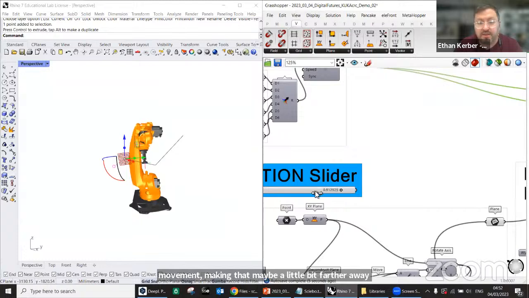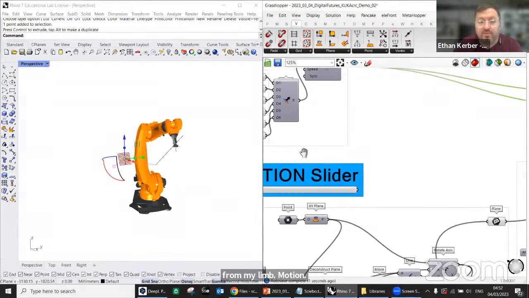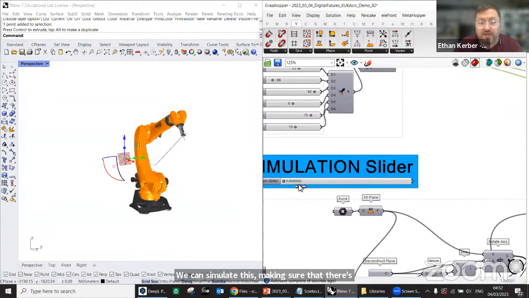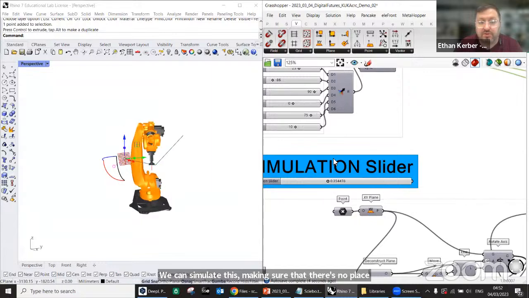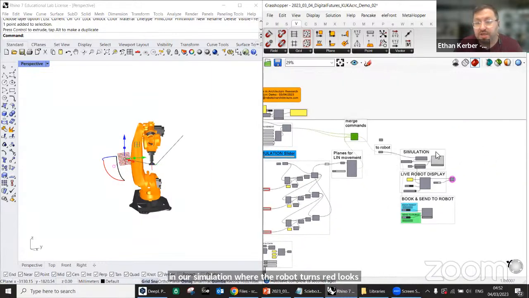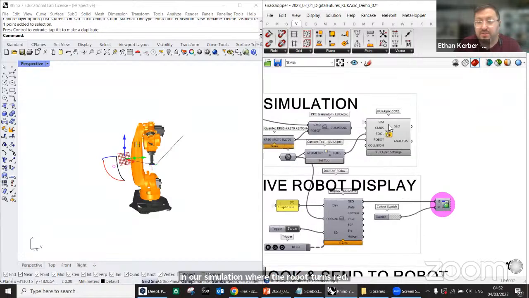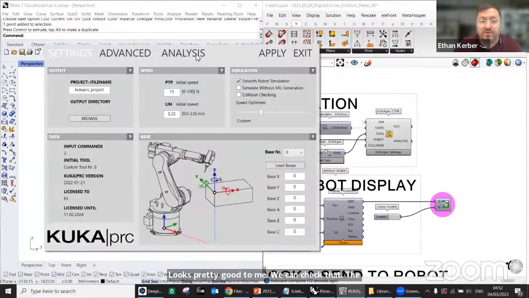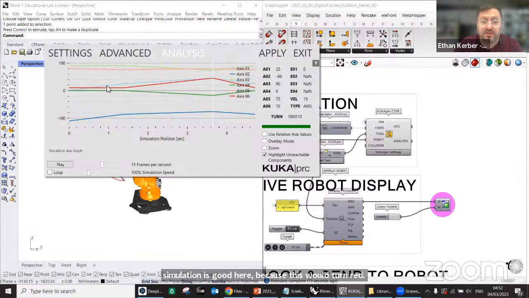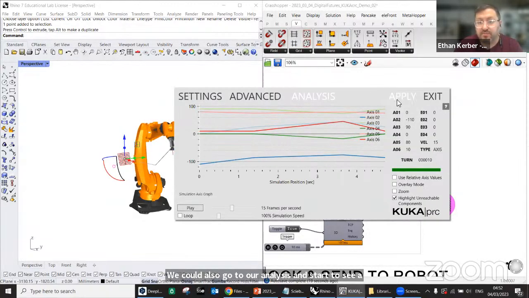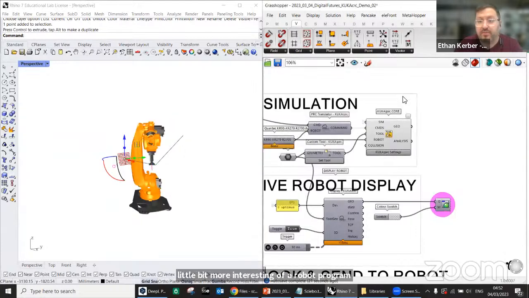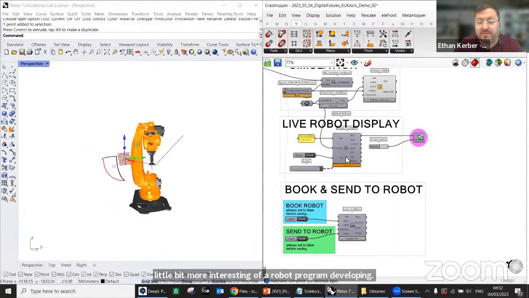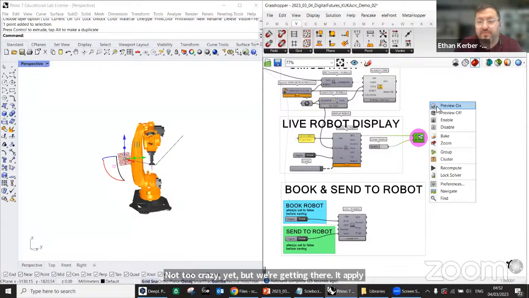We can simulate this, making sure that there's no place in our simulation where the robot turns red. Looks pretty good to me. We can check that the simulation is good here because this would turn red. We could also go to our analysis and start to see a little bit more interesting of a robot program developing. Not too crazy yet, but we're getting there. Hit apply and exit. And then we can take this, turn on our live preview.